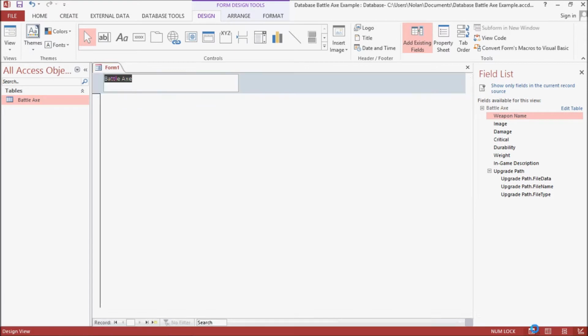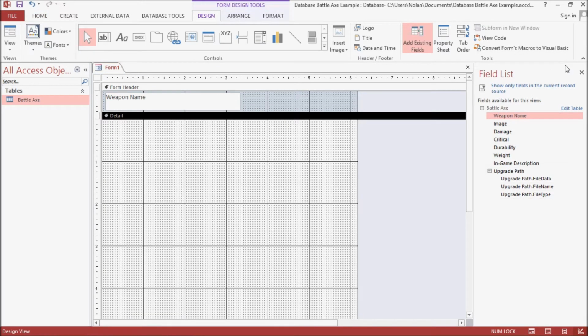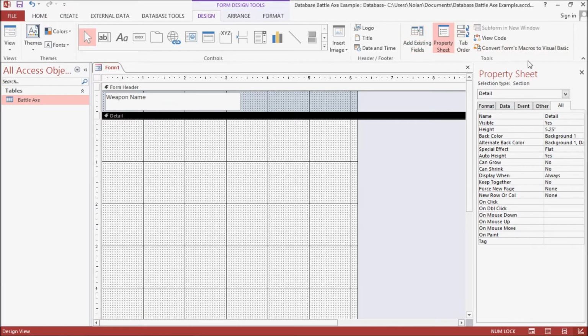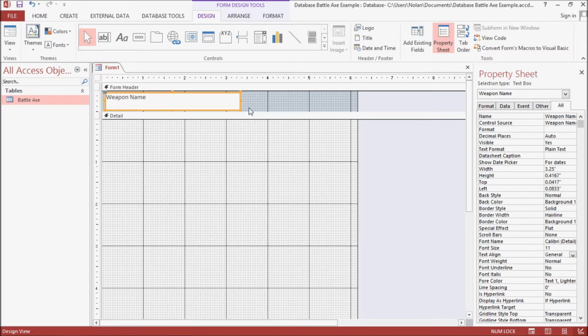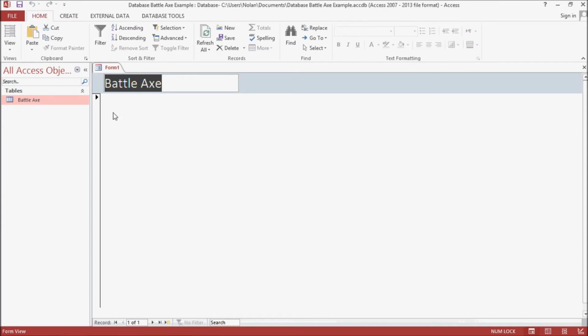But if you look at how it looks, the name is pretty small, so we're just going to change the size of it. I'm going to go in the property sheet and select weapon name. And right here on the font size, we're going to increase it. In this case, 24. So if you look at it, it already looks better.